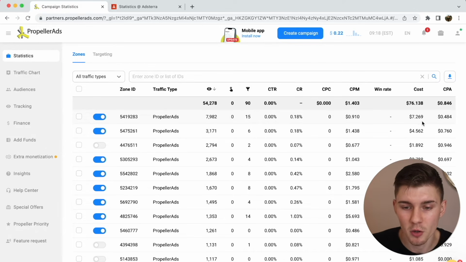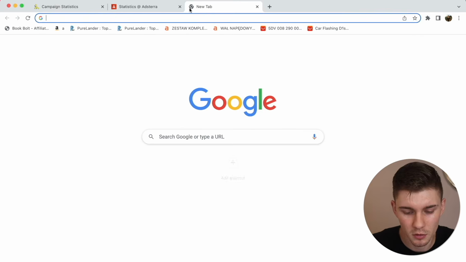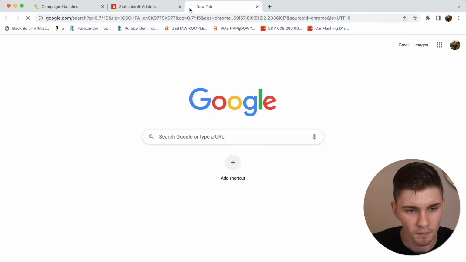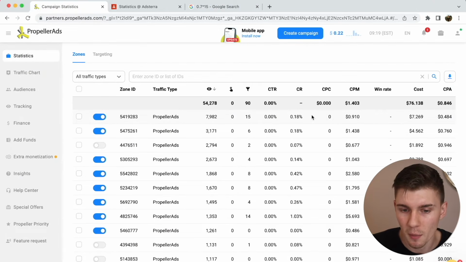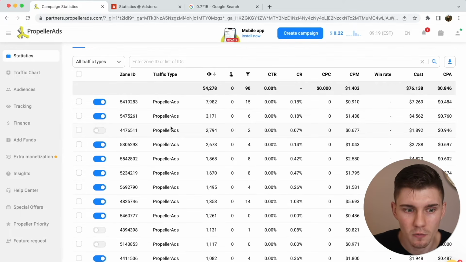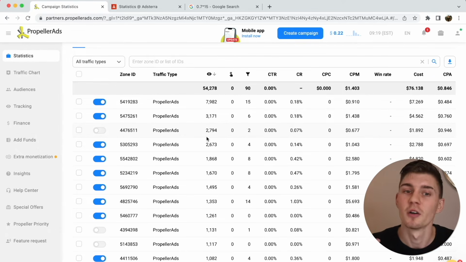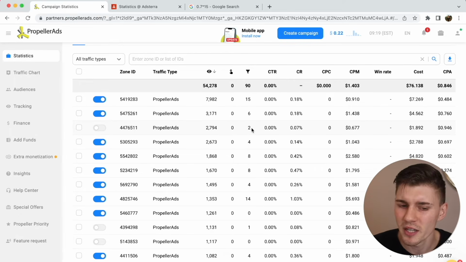And it cost me $7, yet I made much more than $7 because the campaign had 15 conversions. All right, so if we do something like 0.7 times 15, that means that this zone made me $10. All right, this one zone made $10 and spent $7. So this is a good zone. Now, what I did was I kept all of the zones on that are profitable, and I basically switched all the not profitable zones off. For example, this one right here. This zone has 3,000 impressions and only 2 conversions, right?